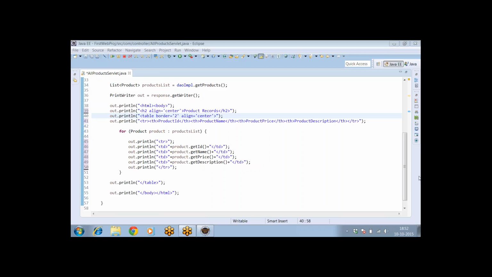That is where JSP will come into the picture. That is where we're going to use JSP. A JSP is also a server-side component like a servlet. It executes on the server side itself, and it is specially used to deal with presentation logic.